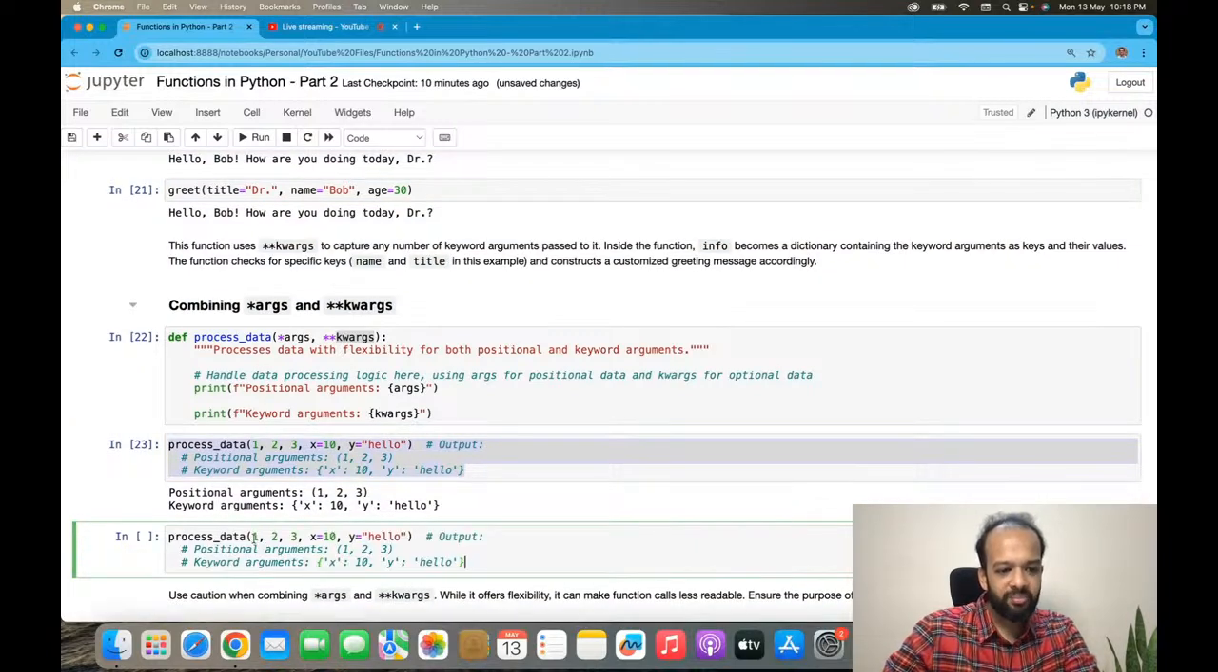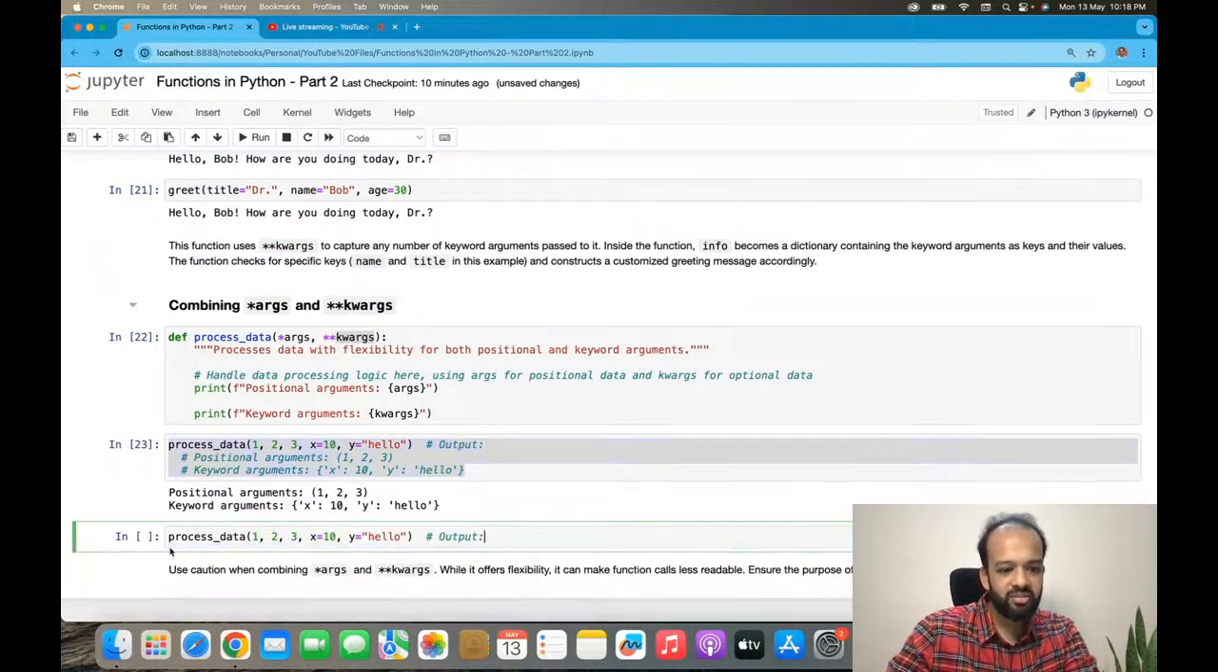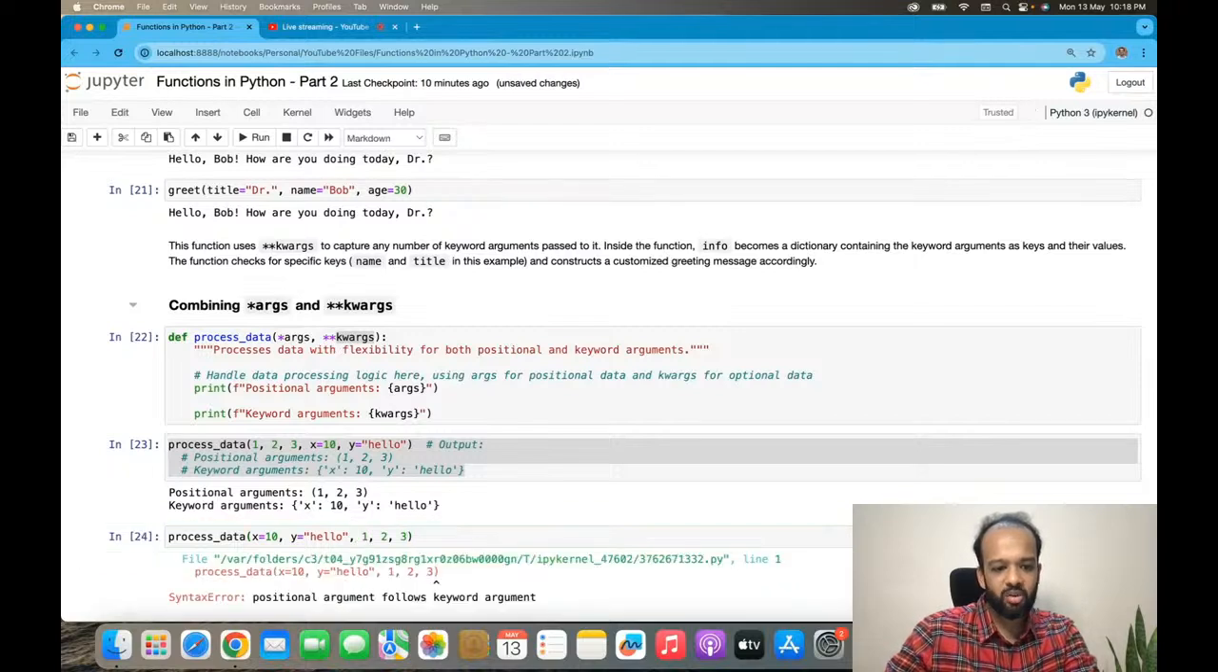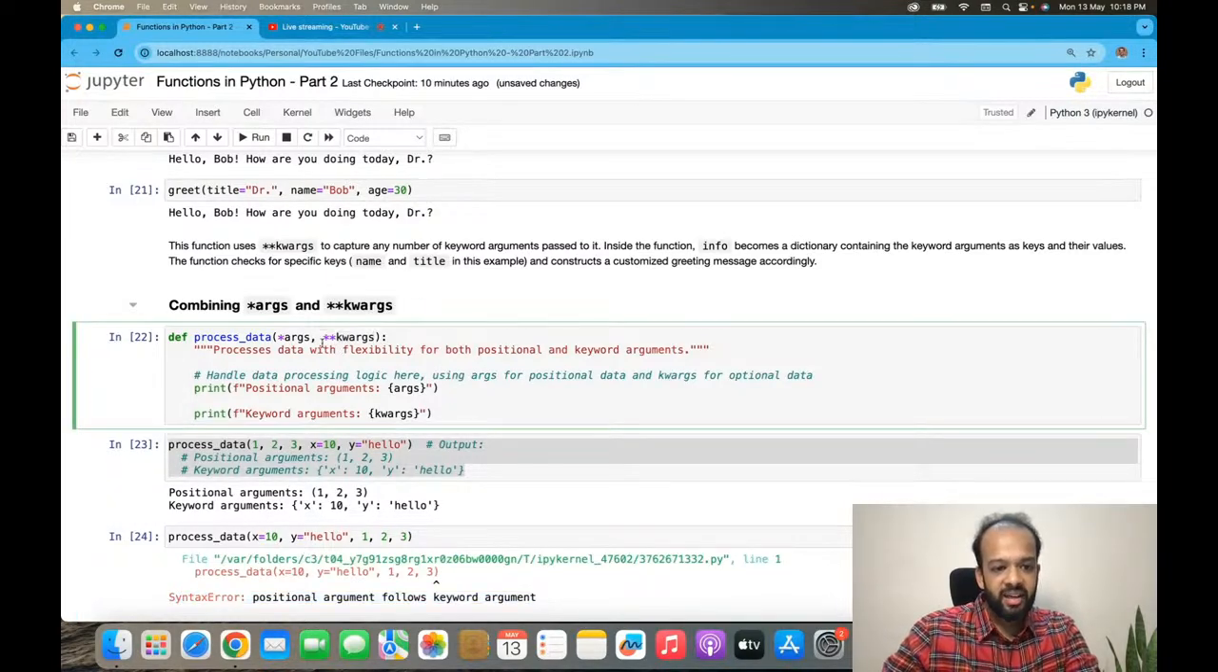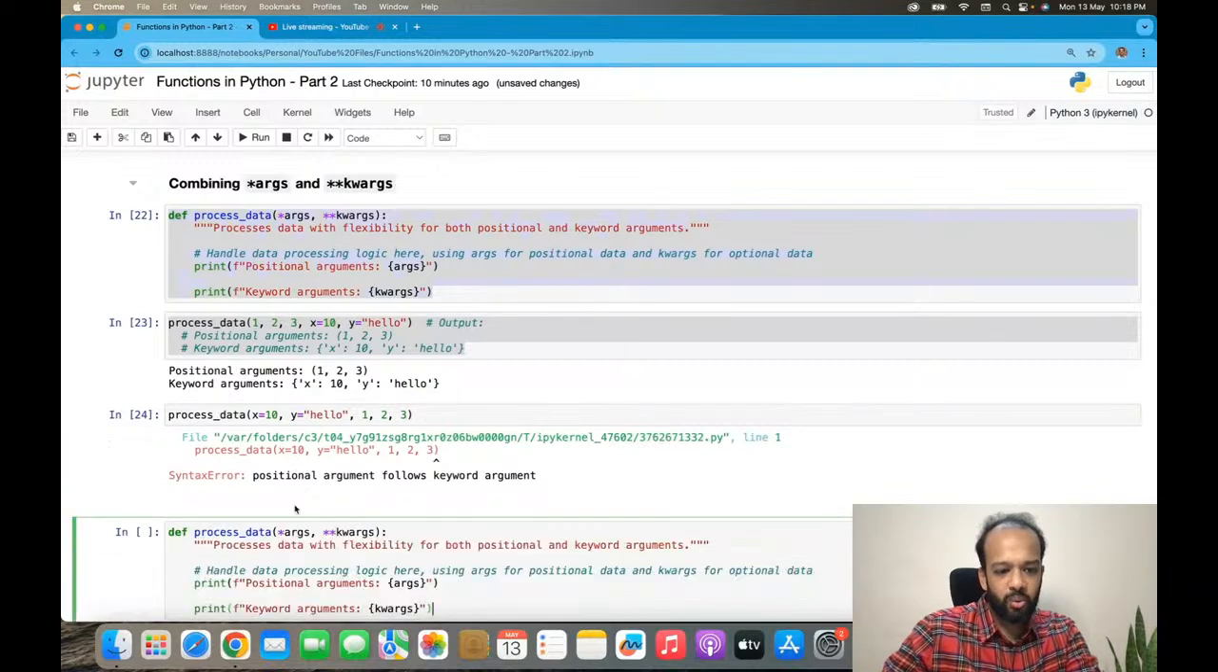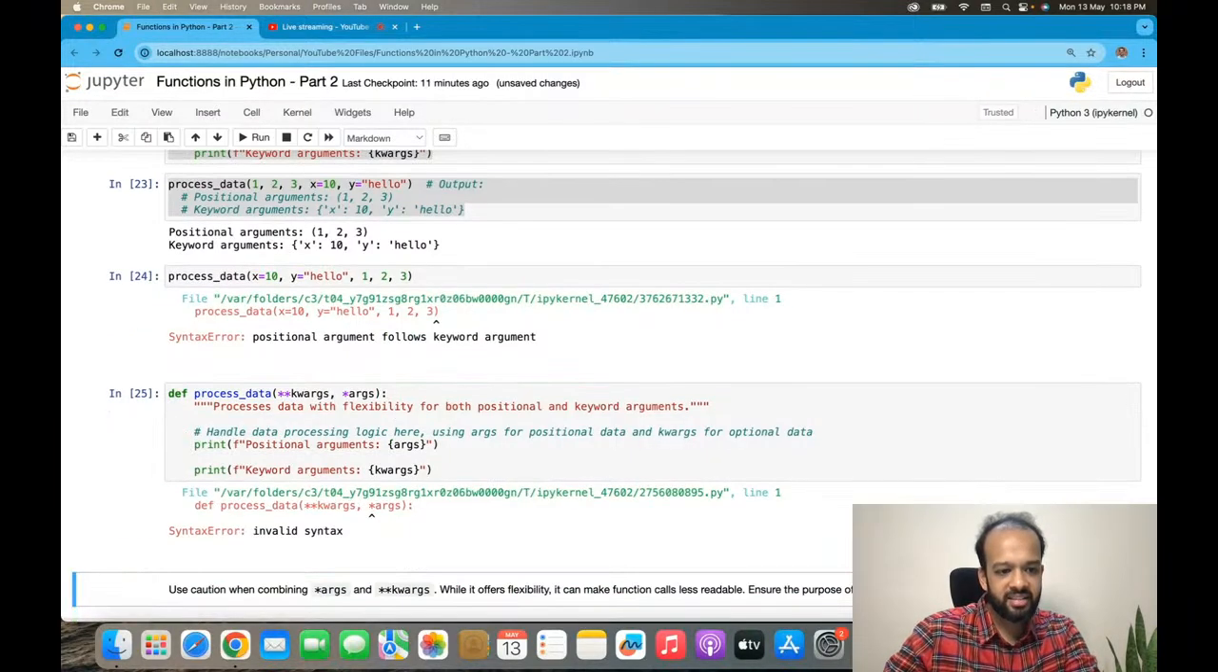What would happen if you reverse this structure? If you give keyword arguments first and then give positional arguments, you will get this error, right? Syntax error, positional argument follows keyword arguments. So that is not allowed, right? Let's again just see what would happen if you put keyword arguments here first and like this. That will also not help, right?